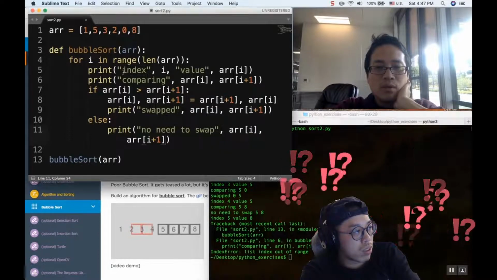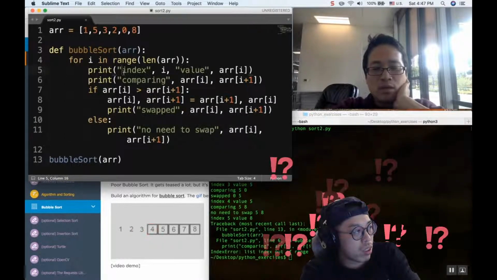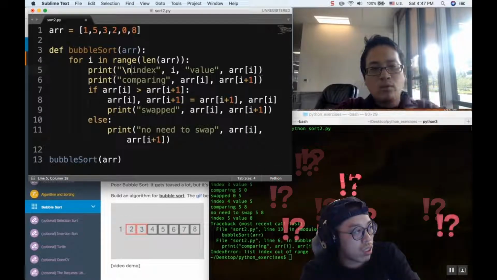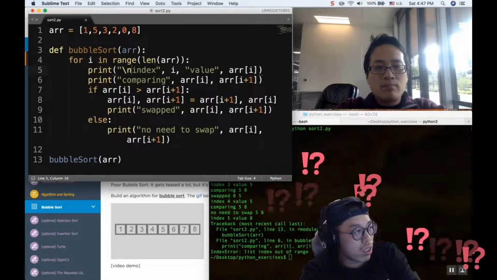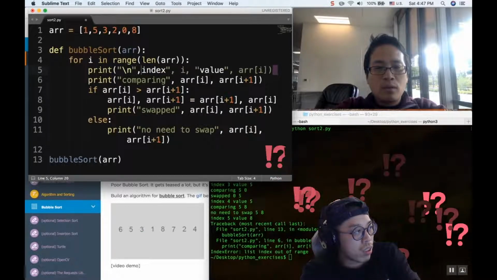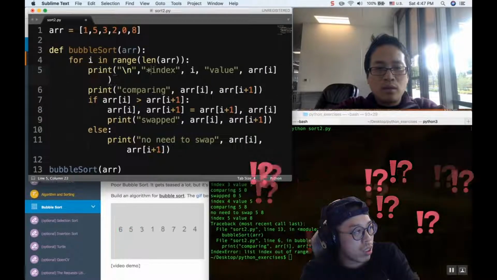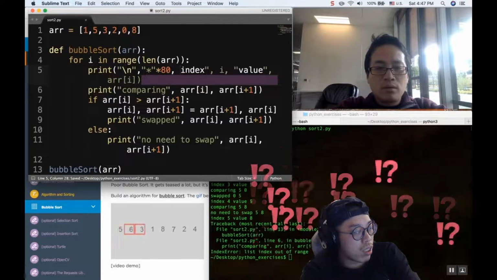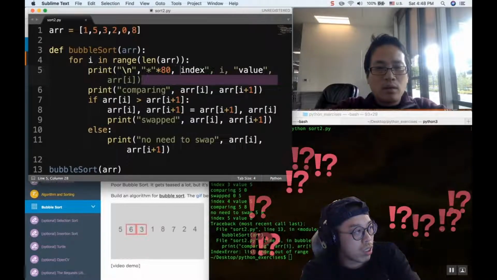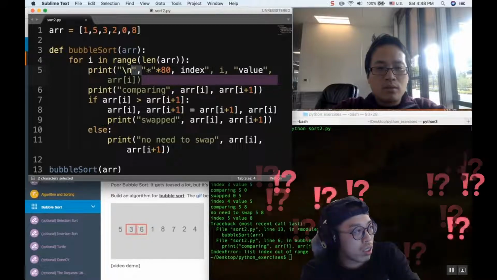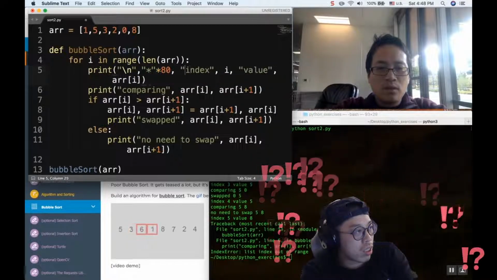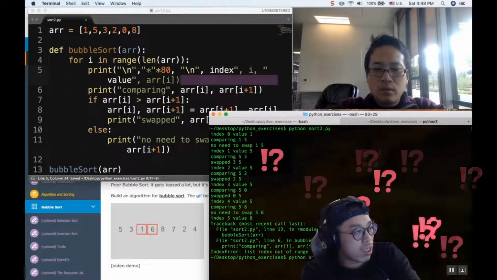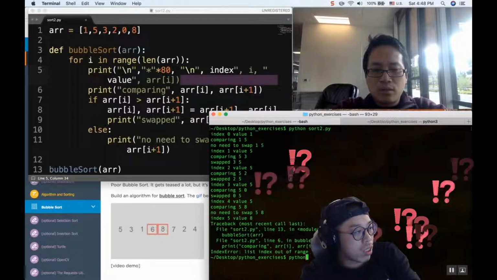So why don't I insert an extra line? So a new line, that's what it means. And then maybe to make this look better, why don't I also insert 80 stars? And then, yeah, that's okay, I think. And then also add a new line. Let's do that. And then let's clear this and run this again.